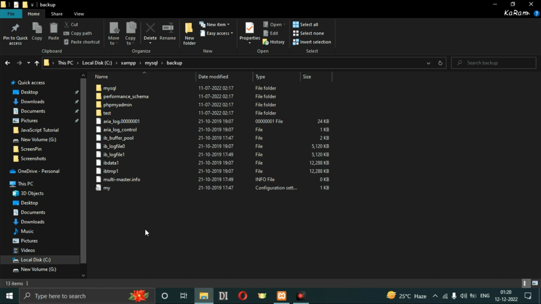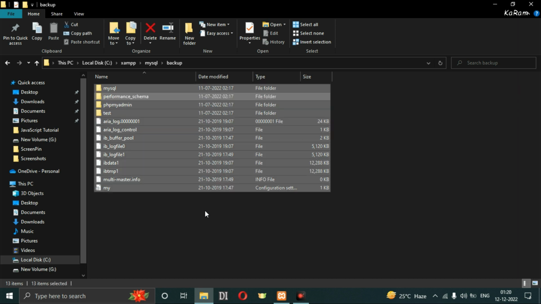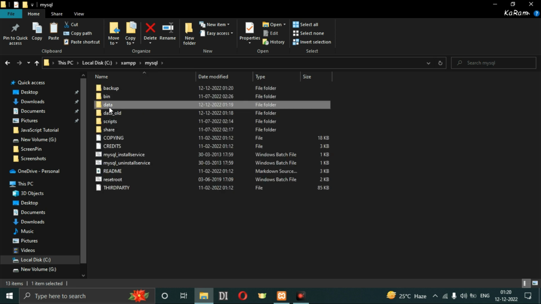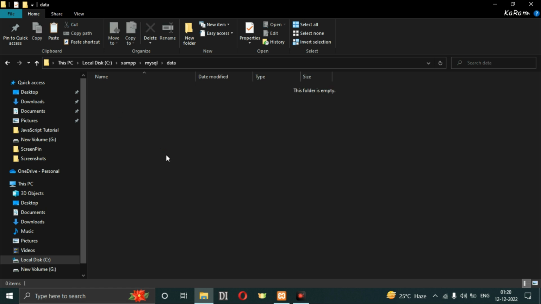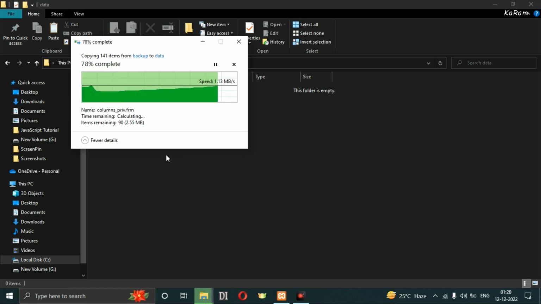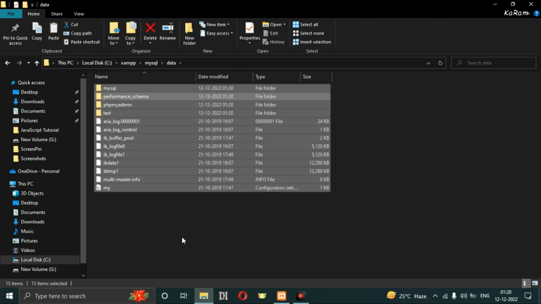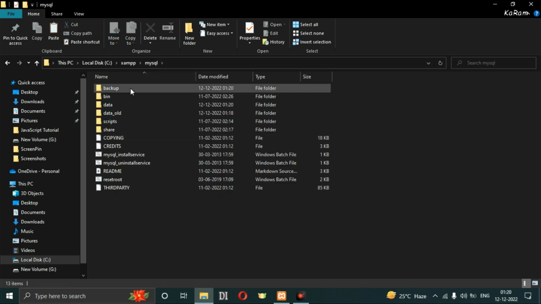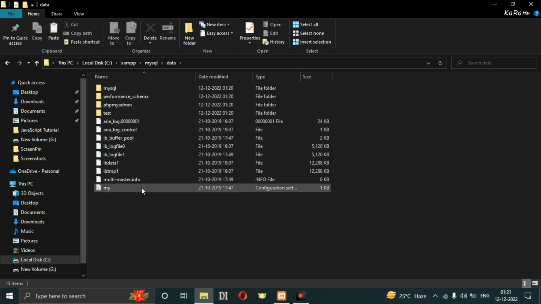Now we just need to select all these folders and files. Press Control A to select all and copy it. Once you copy, go back to the new data folder that we have created earlier and paste here. It is around 18 to 20 MB. Once it is pasted, the data and the backup folder are almost similar, but if you didn't back up recently, you have to paste some files from the old data folder.